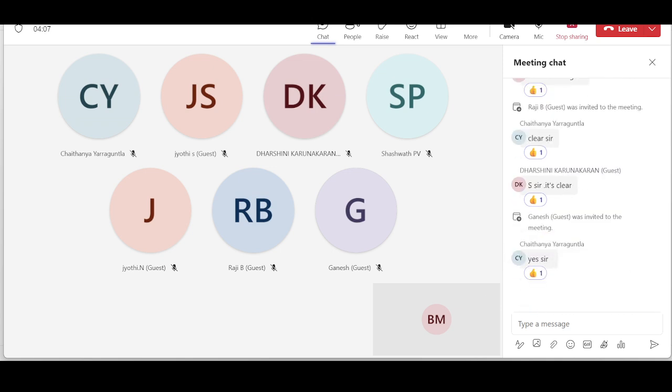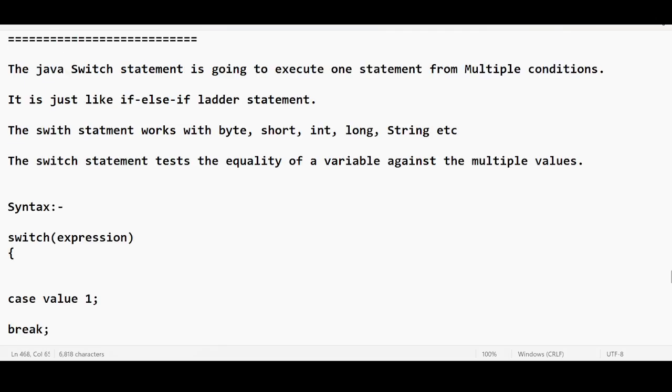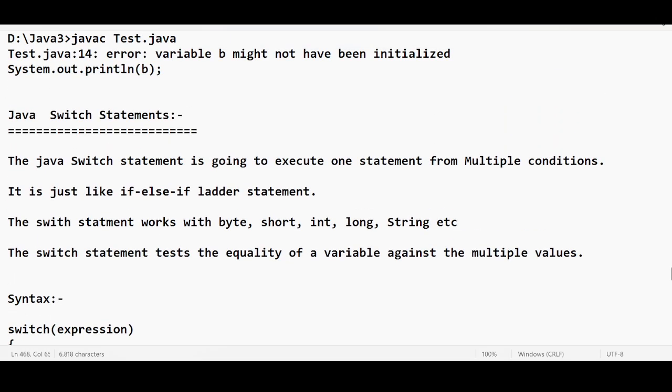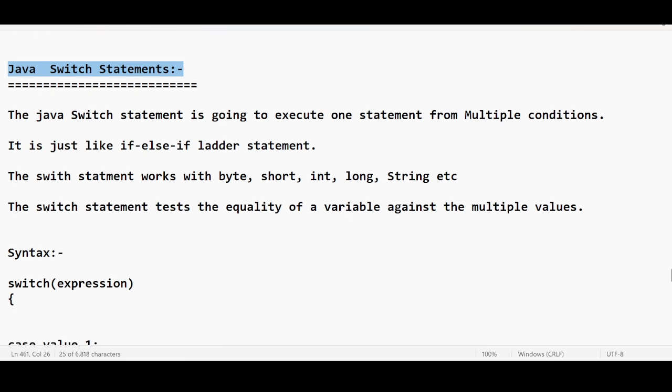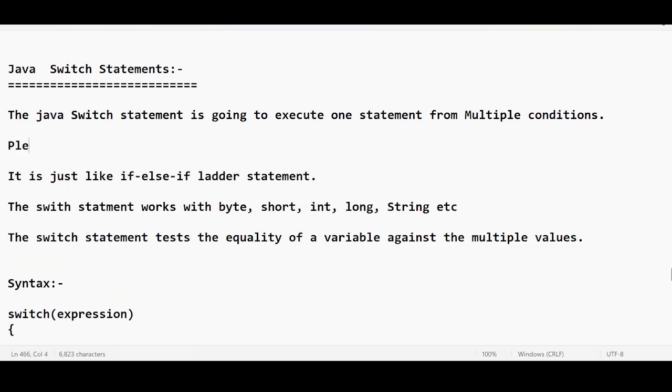Okay, then let's continue. Yesterday we started discussing Java switch statements, right? Let us do a small recap on this topic. The Java switch statement is going to execute one statement from multiple conditions. We will have multiple conditions, and out of those, only one statement can be executed if you follow the right syntax. If you keep the break statements at the right cases, only one statement is going to get executed.